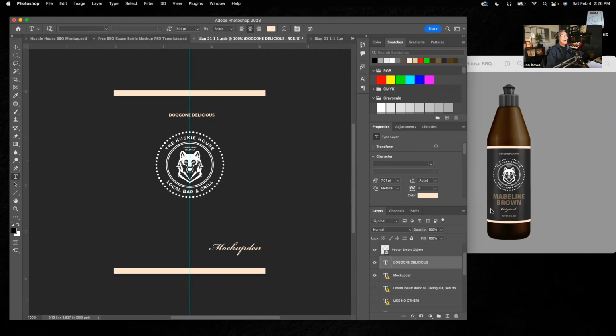And then underneath that we have this text that says Maybelline Brown. And Maybelline Brown actually will be in the same typeface as Doggone Delicious. So what I'm going to do is just hold my Option key down with my selection tool or my move tool selected. Hold my Option key down and click and drag a copy underneath here. And I'm going to grab this, double click on that, and I'm going to type in all caps, Maybelline Brown.